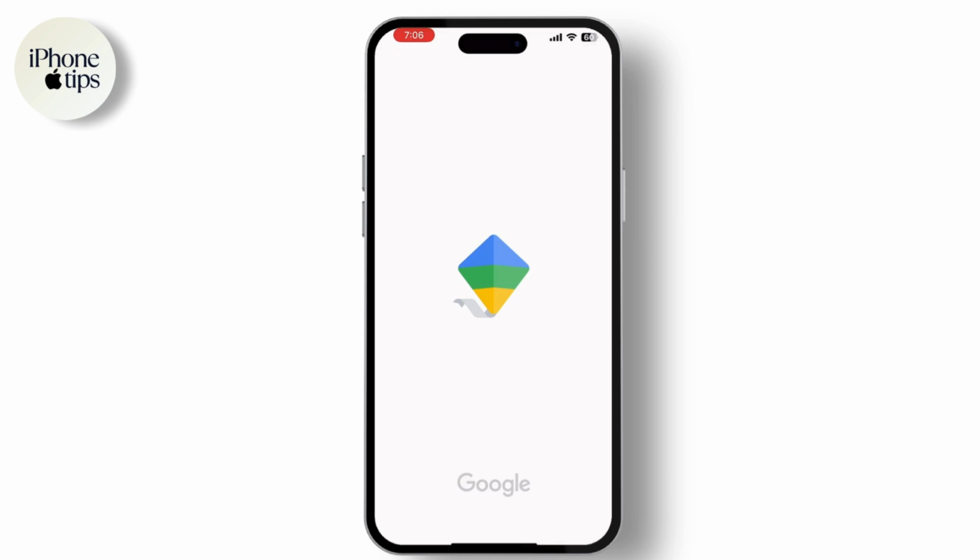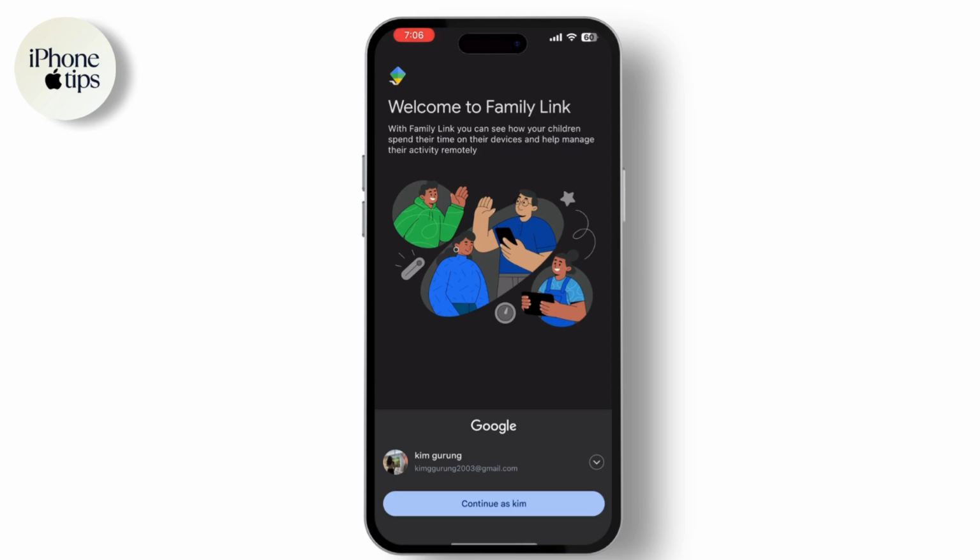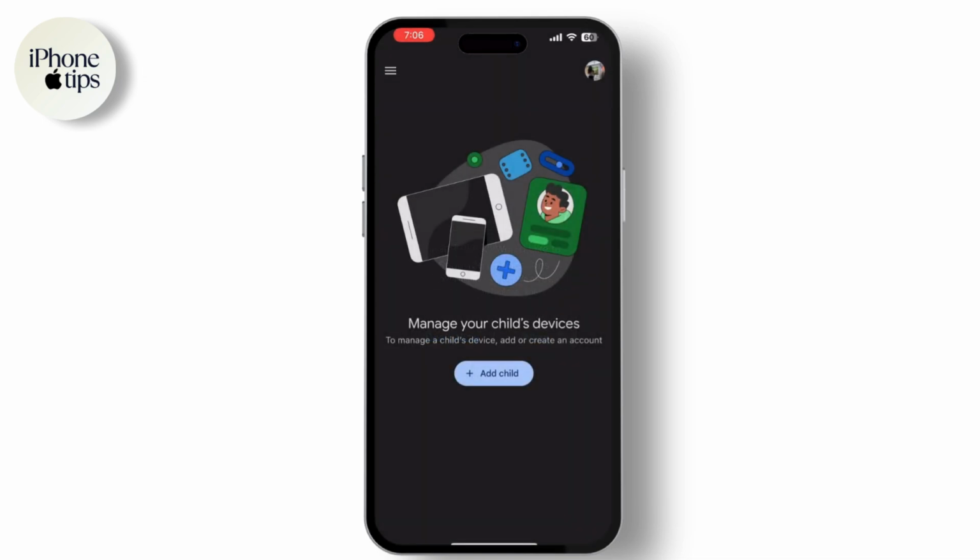Install and open the app. Sign in with your Google account. This will be the account you use to manage your child's device. Now here you can add your child. Simply tap on plus add child.